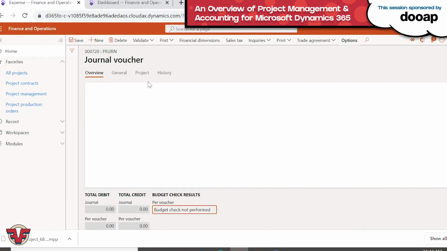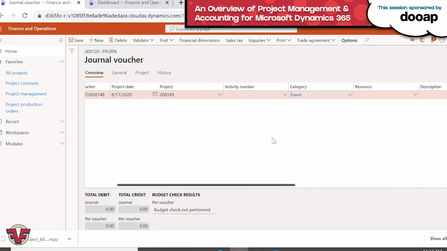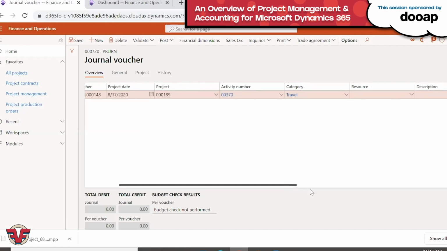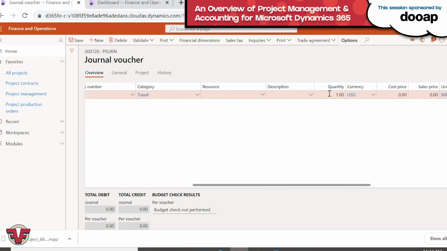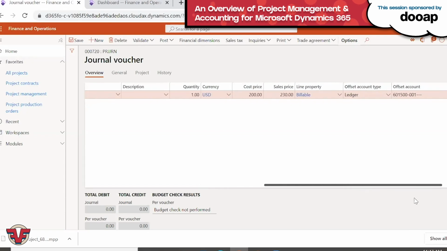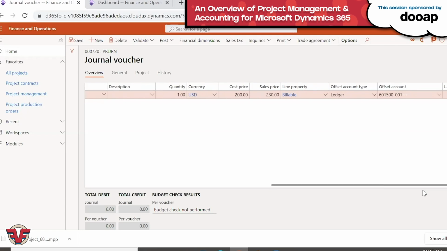I will navigate to the lines, and I will select my activity, I only have one activity. My category is travel, so this is a travel related expense journal. I will say my cost price was some travel related expense of $200. So that's my expense journal. As you can see, my sales price has been already defaulted based on the markup defined. My offset accounts have already been defaulted based on the posting profile that I've defined.